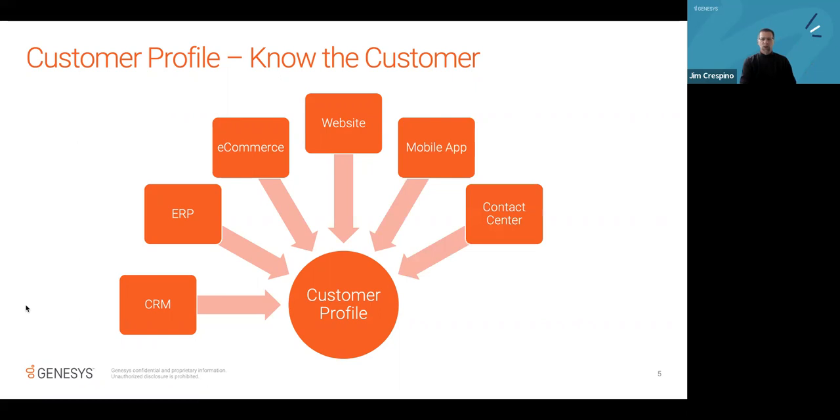All those touch points are important, even our own contact center. So understanding that a customer called in last week and they also chatted 2 times and maybe they sent us an email, having that perspective of their past conversations with the contact center can be helpful.